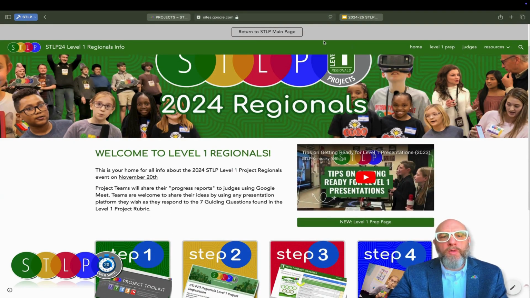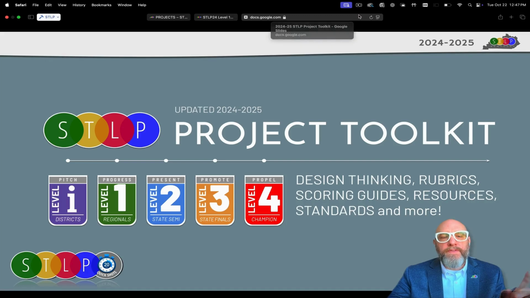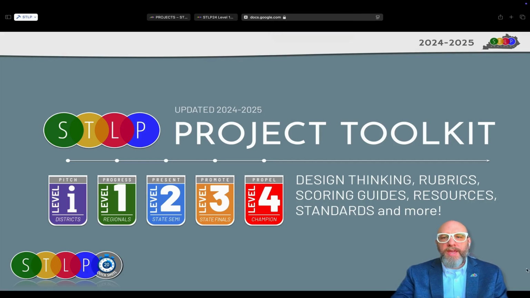And then we're going to jump all the way back into the full project toolkit, which you'll see is available to you online. It's built as a Google slide deck, so you can use it in presentation mode. You can download a copy for yourself and use it in different ways. Let's dive into it and spend the majority of our time in here doing that.